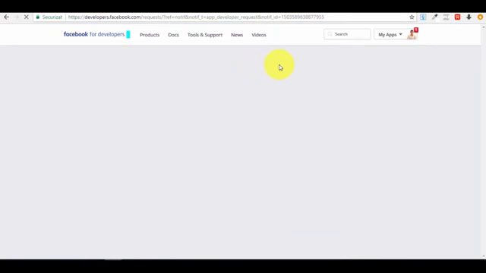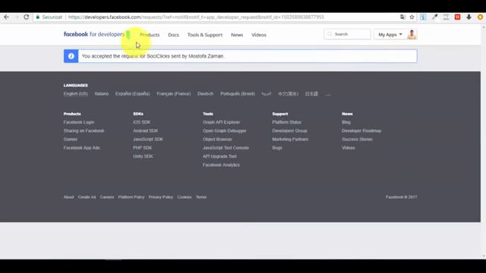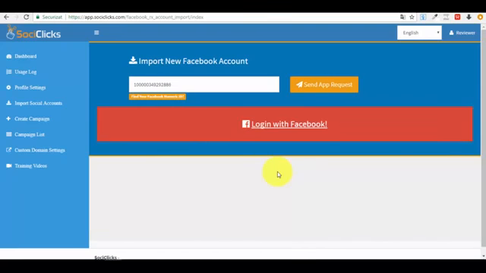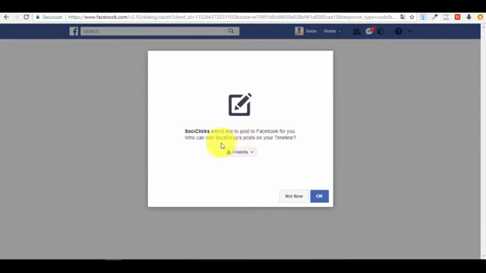Okay, we just have to press this notification. We confirm it, and basically we're pretty much done. Now we go back to the app, we press the button I have confirmed app request in Facebook, and we're pretty much done. Okay, now what we can do is press the button login with Facebook, and we will get this pop-up. We press the continue button, and bear with me for a couple of moments.